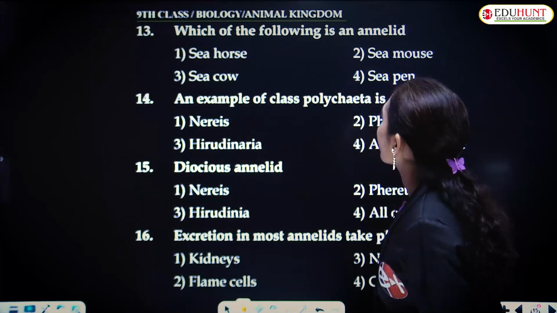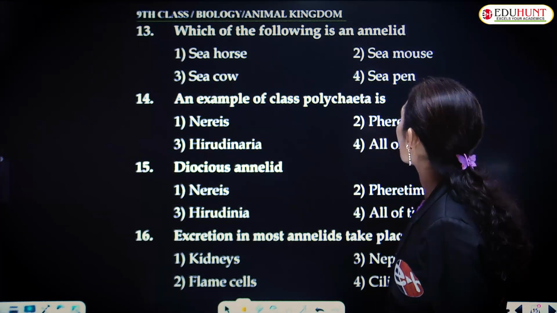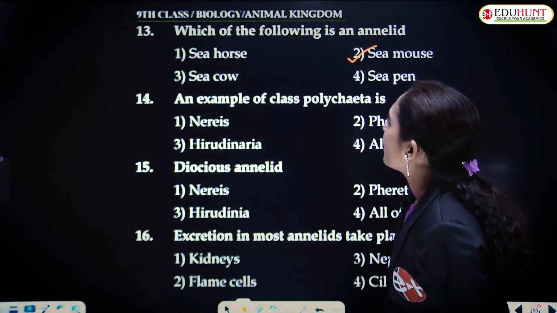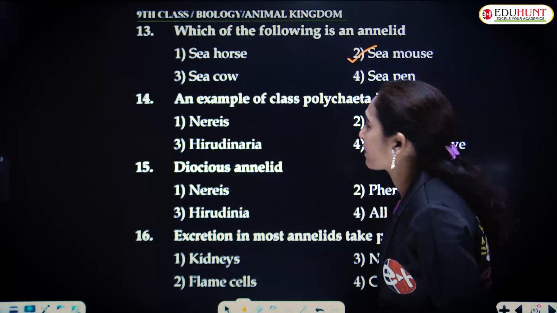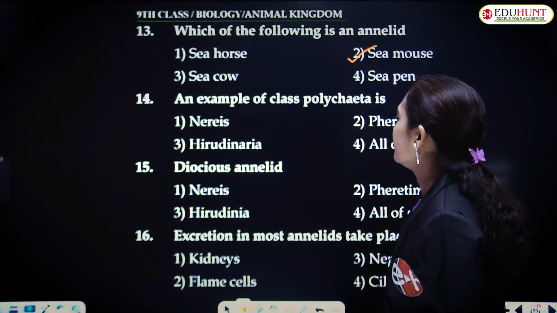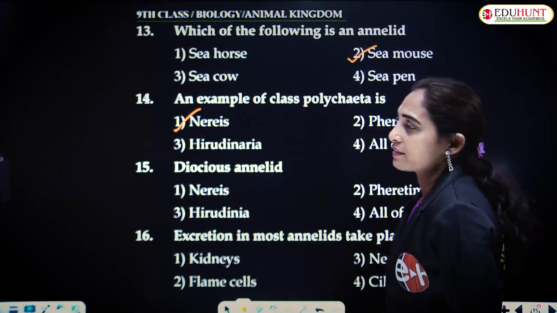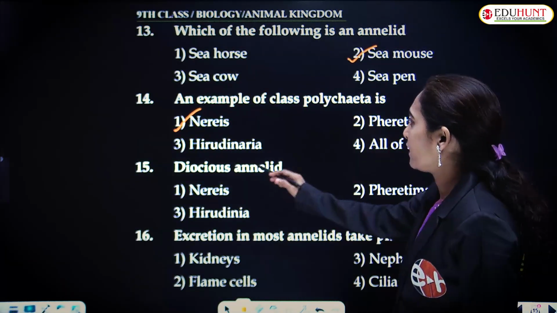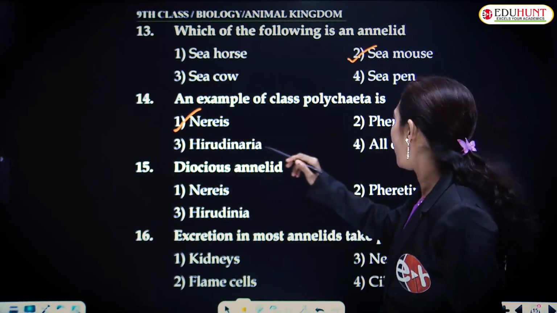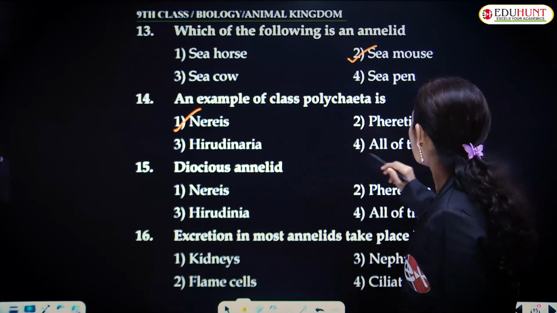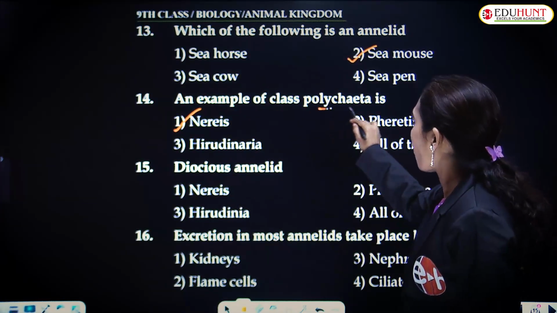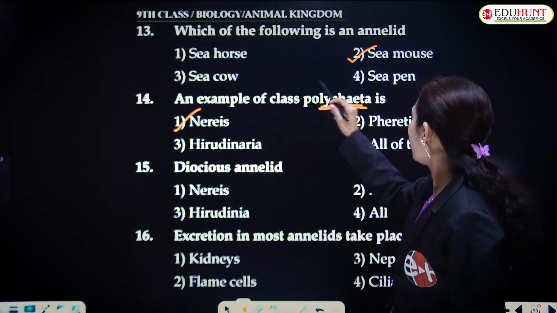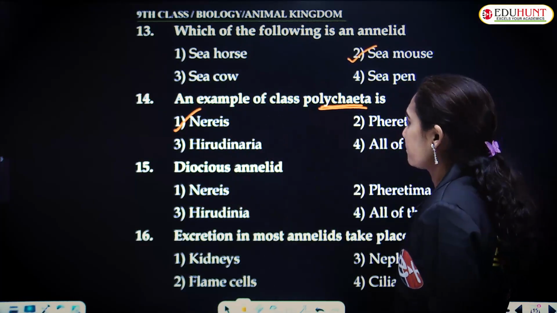Which of the following is an annelid? Seahorse, sea cow, sea mouse, sea pan. Yes, sea mouse. An example of class Polychaeta is Nereis. Nereis neanthes is an example of the class Polychaeta. Hirudinaria belongs to class Hirudinea. Pheretima is an oligochaete. If they ask for an example of Polychaeta, only Nereis is correct. If they ask for an example of annelid, then all the options are correct.